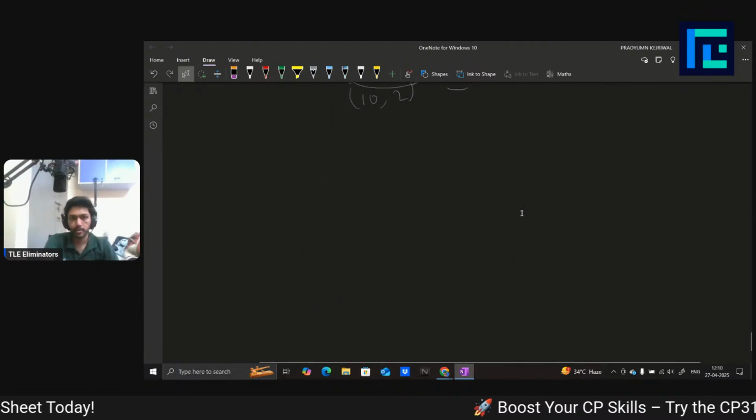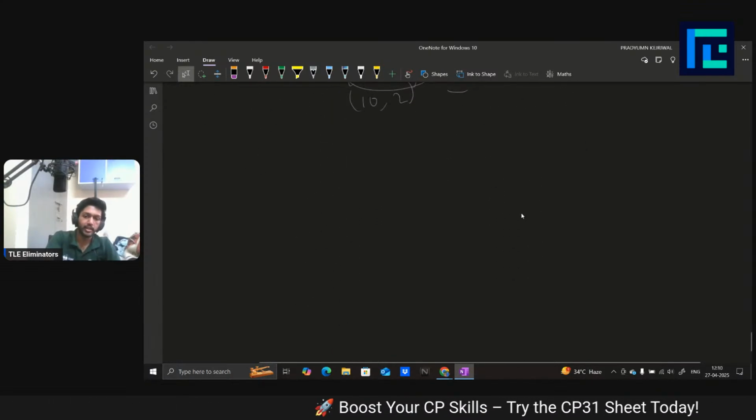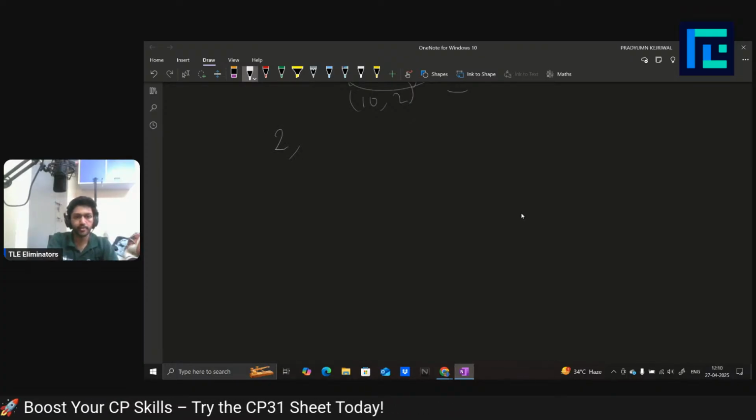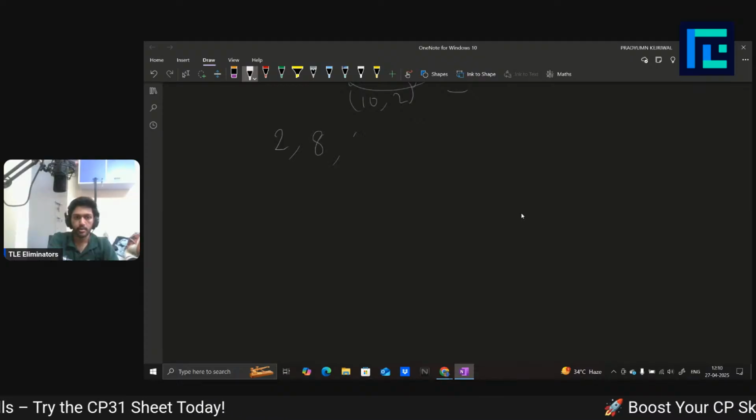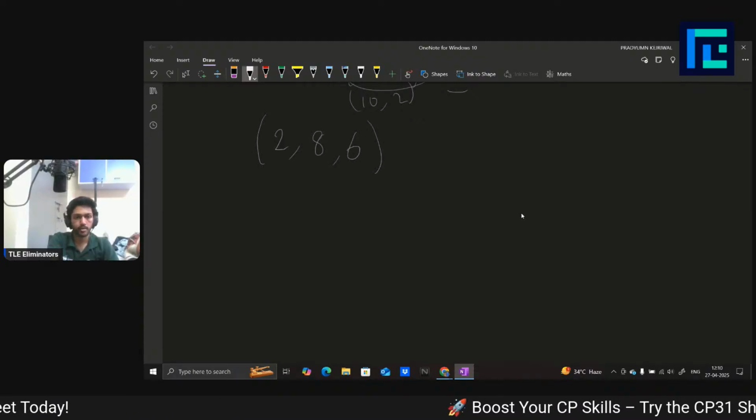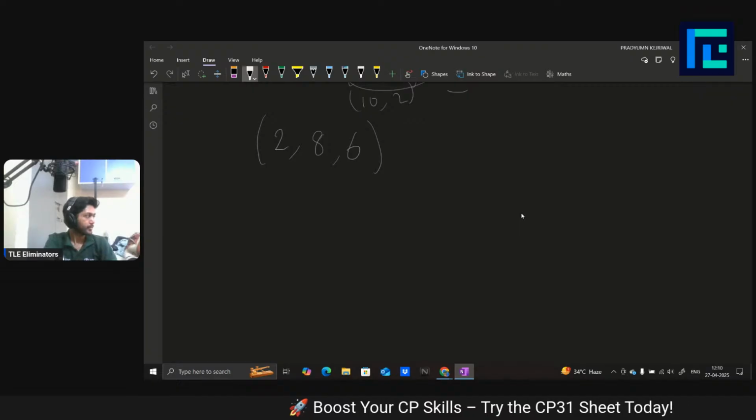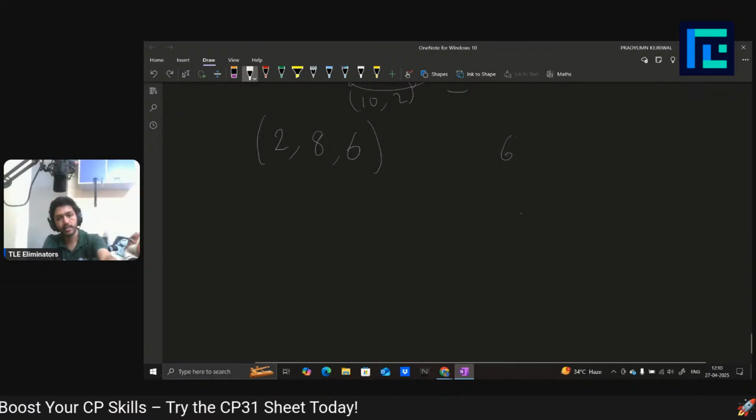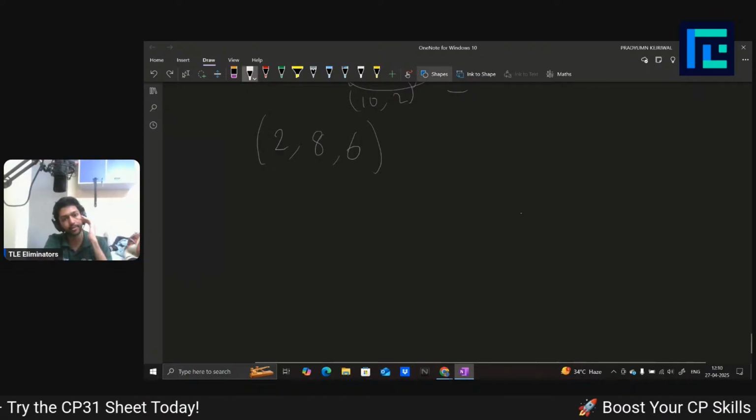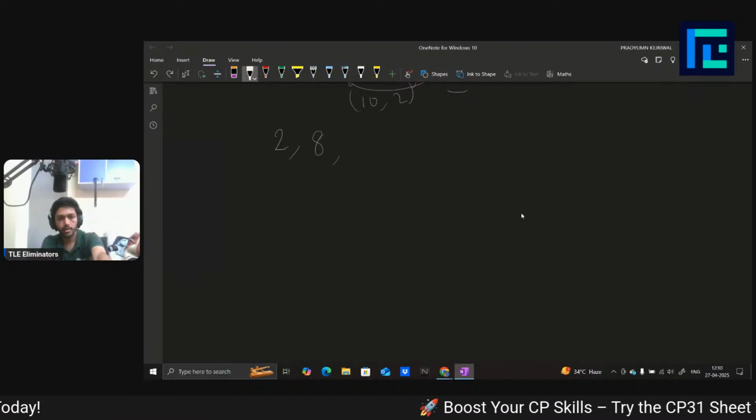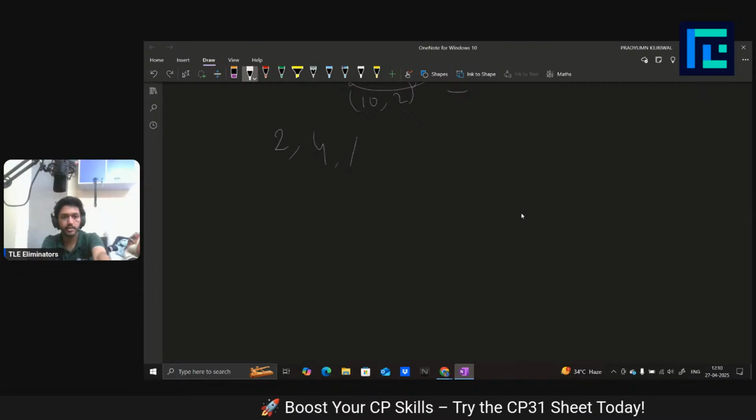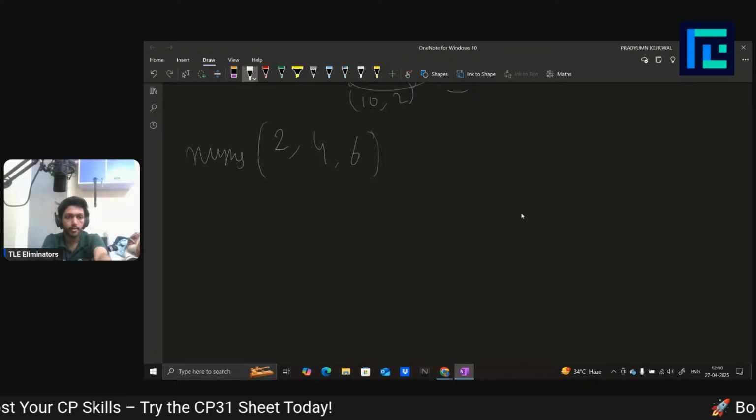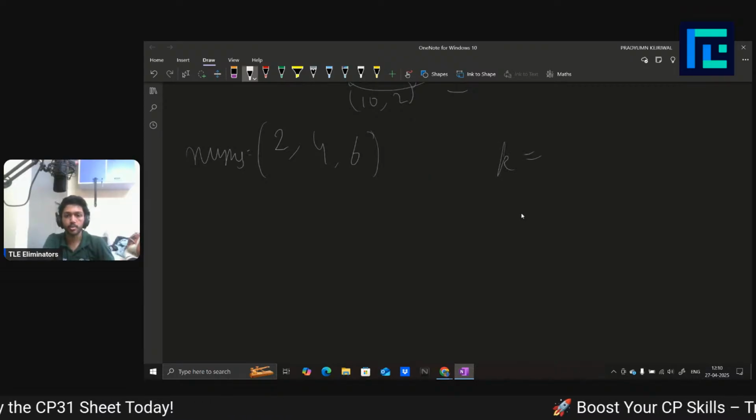Anyways, before I show the code, I will give a brief dry run on a test case. Let's say I have 2, 4 and 6. This is my list of numbers, my nums, and my k is equal to 4.